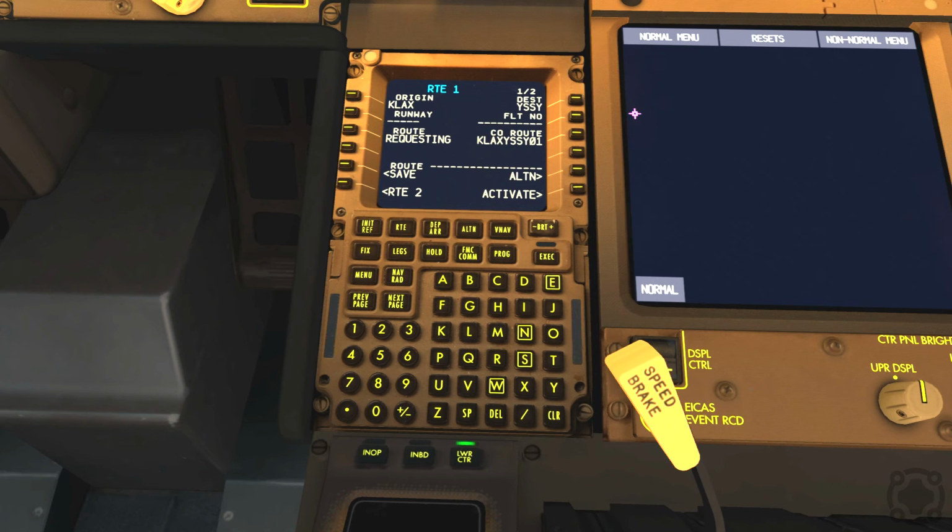In real life, what it would be doing is using satellite communication to communicate with the headquarters for Virgin Australia, which will then send the route via satellite back to the plane, and it will auto-populate in the FMC, which is what it's doing here. So we'll load it up now, and we'll let the Route 1 uplink load.